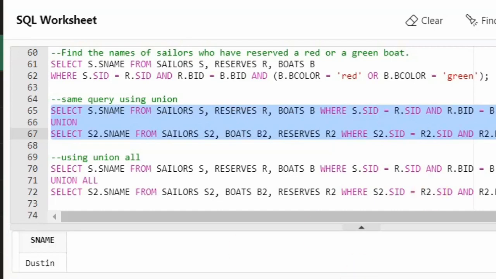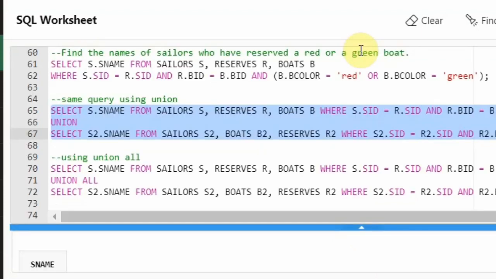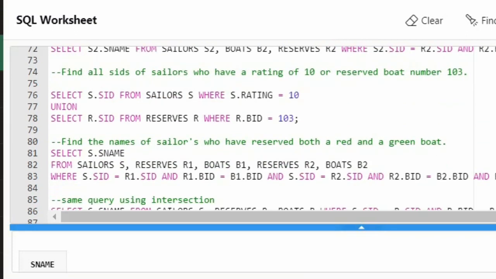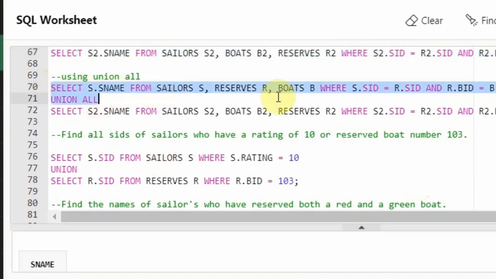So you can see that duplicates are not there. So I have Dustin, Horatio, Lubber and Ricky, but duplicates are not there. But if you want the duplicates to be retained, I have written the same query by putting union all. So I'll execute this query. I just made one modification, that's it. I just added all to the union operation. So when I have executed this query, you can see that I got the duplicates. So if you want the duplicates to be retained in the result, you will be using union all.